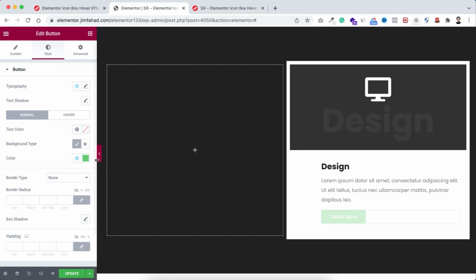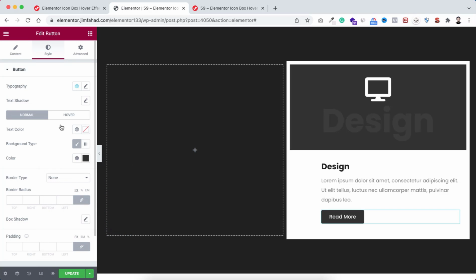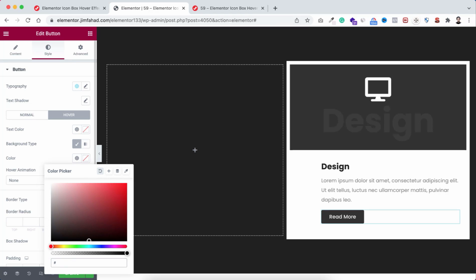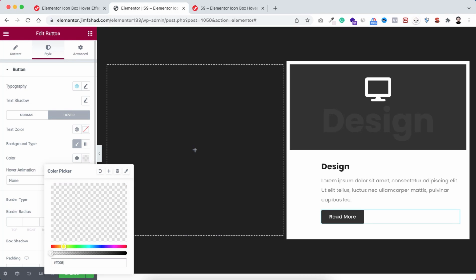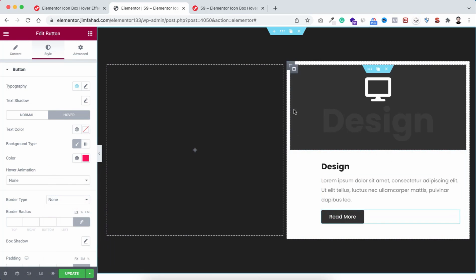First, I want to change the background color of it. So I'm making it hash 333333, and let's change the hover color of this button. So click on hover. I'm making the background color hash FF0057. So now if we hover over this button, it looks great. Alright, we are almost done with the layout of the box or the card.